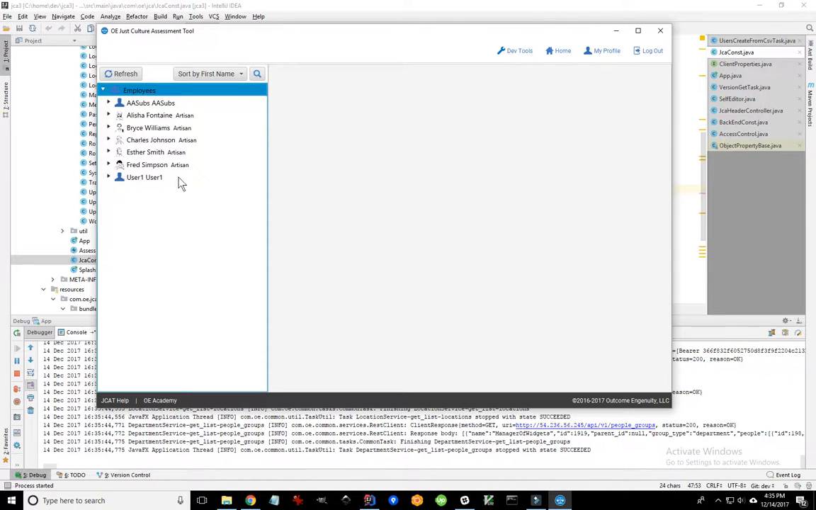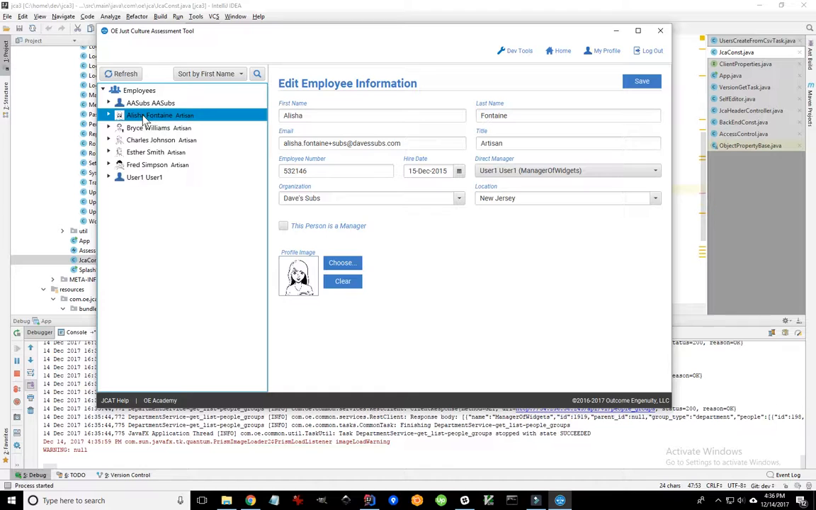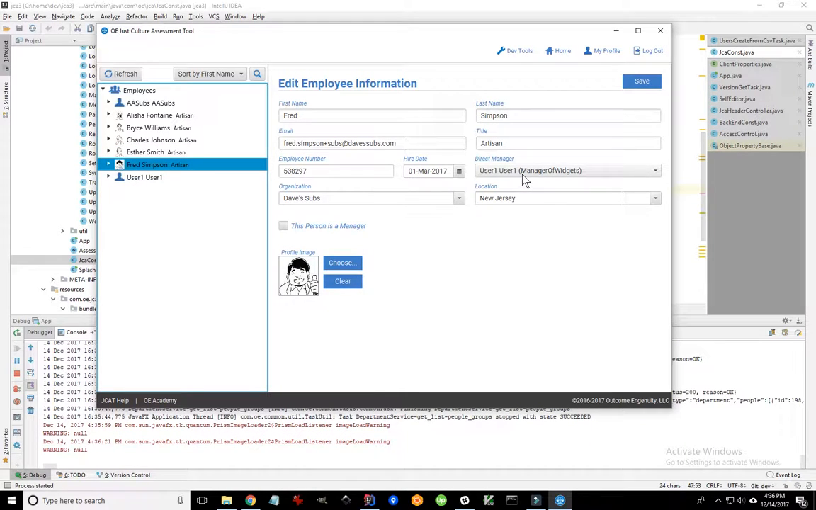The tree has updated. You'll recognize all of the employees here. Do a quick view of each one of them, noticing, hey, I've got their picture back, which I previously saved. They're now pointing to user 1 as their direct manager. Each one of them is reporting to the same manager, and that's essentially what I was trying to achieve with this import of the Dave Subs information. And that concludes this demo.